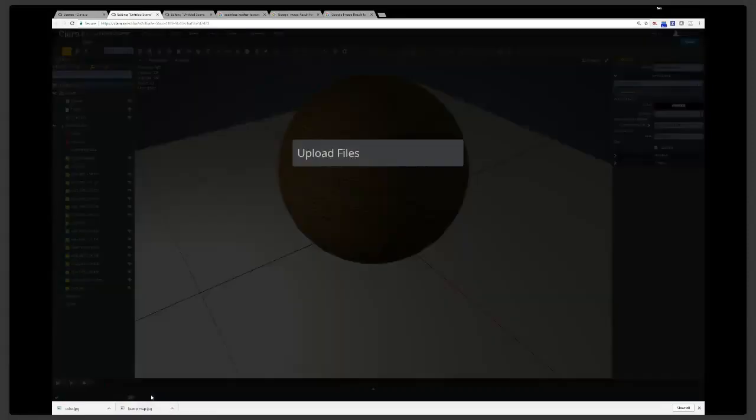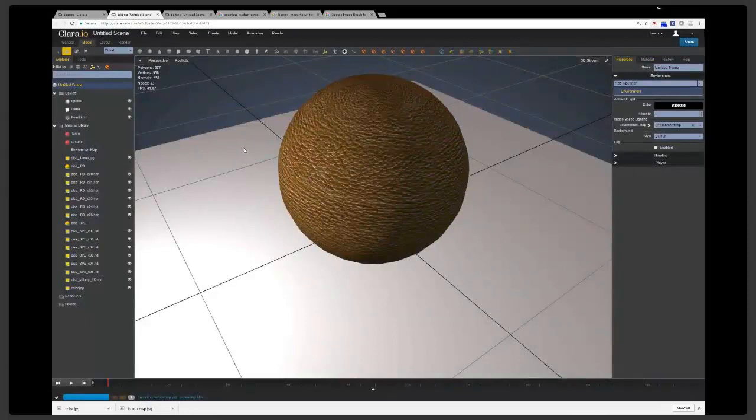So yeah, the next step here is I'm going to upload a bump map. And a bump map, what it does is it's mapped the same way as your color map, but its color variations represent sort of like a height field on top of your surface.